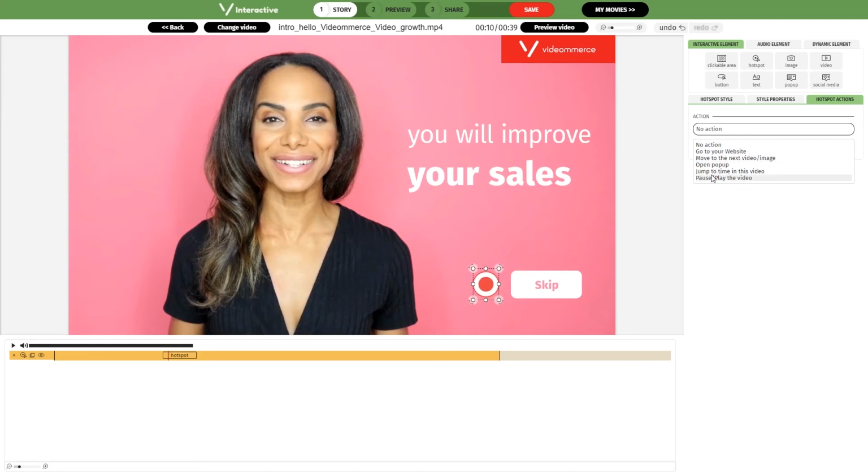The jump to time, meaning you can specifically assign the time of the video for where you want your viewer to go in case you click this button. So let's say you click a button that says to the end. They click the button, it goes to the end. The pause and play video actions speak for themselves. Basically, you can assign any clickable area to be either the pause or play button of the video.